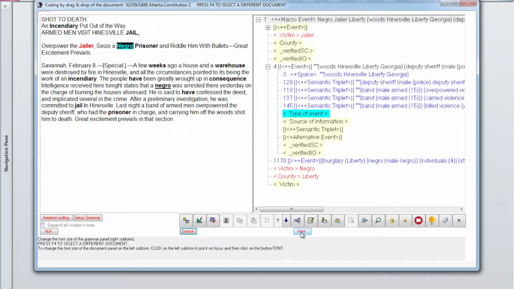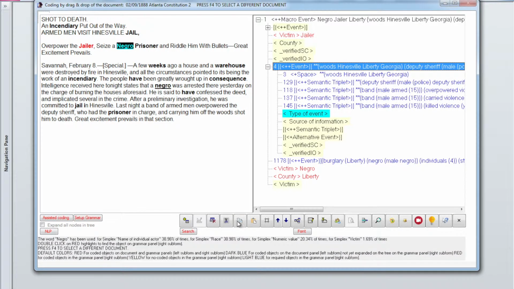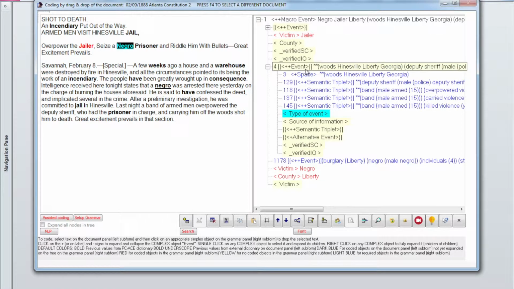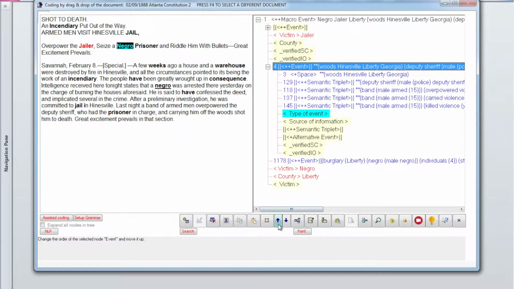The font button here allows you to enlarge the font on the left subform and on the right subform. The copy, paste, and cut buttons here allow you to copy, cut, and paste a node in the right subform in a new position in the tree. You can also change the order of the children of a node in the tree by using those 2 arrows, up and down, if you want to display the selected node in a different position.